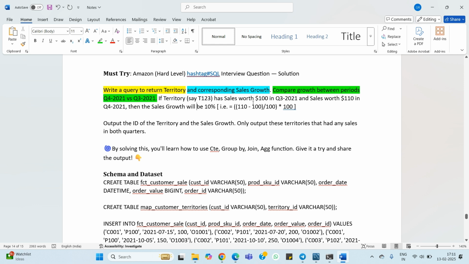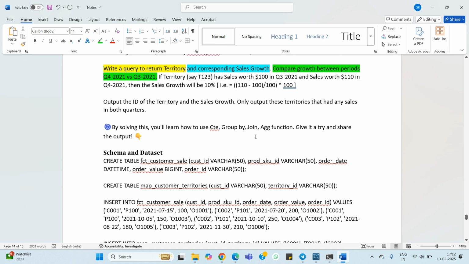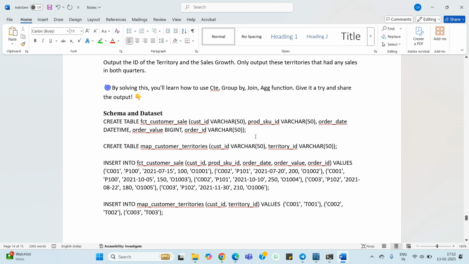If a territory has sales worth $100 in quarter 3 and sales worth $110 in quarter 4 of 2021, then the sales growth will be 10%. So it is basically taking the percentage of overall sales change, the difference of sales divided by the total sales of the previous quarter, and calling it sales growth. Now output the id of the territory and the sales growth. This is what we have to output from the data.